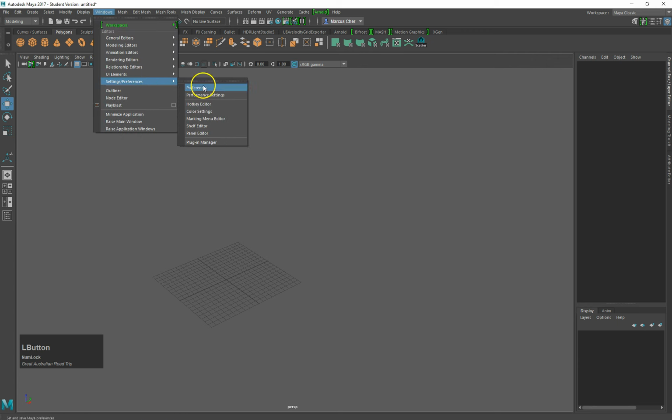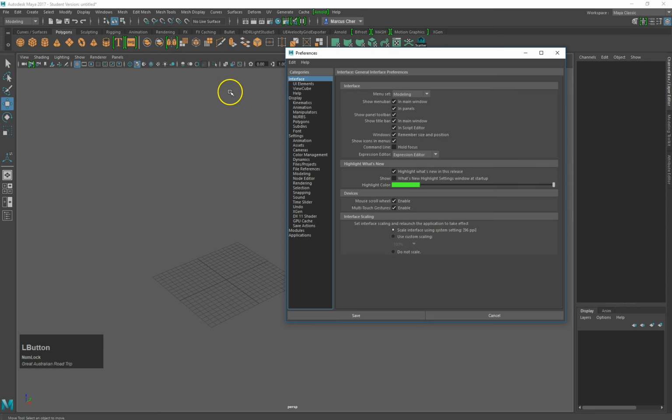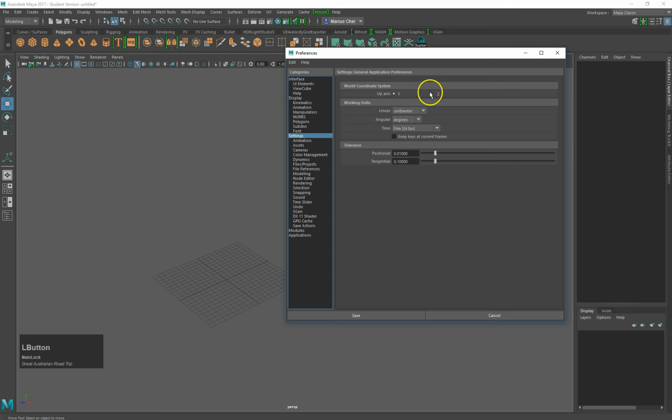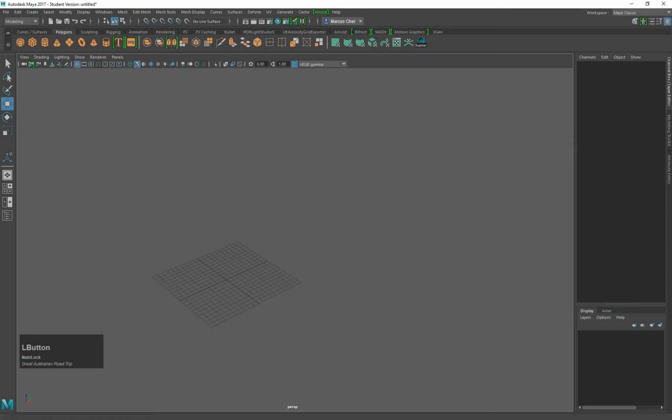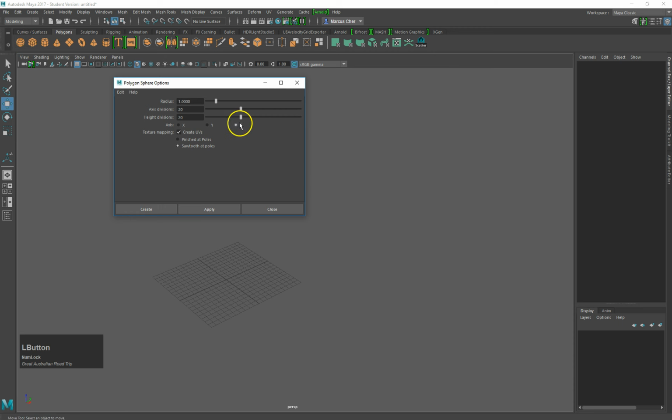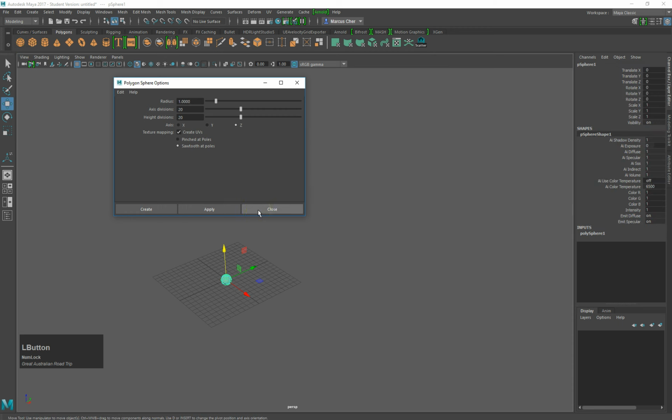Then we'll go into our preferences, and I've already got these set up, but just to make sure, having the Z axis up and set to centimeters, this will make it really helpful when we're importing to Unreal Engine 4.